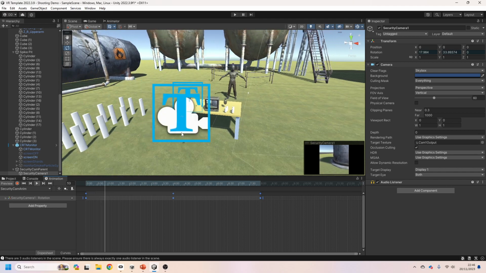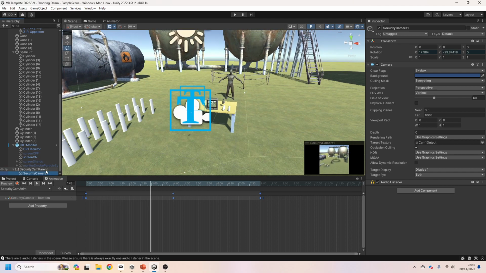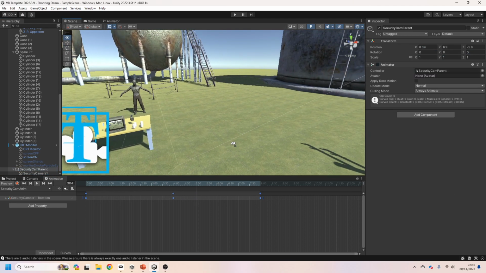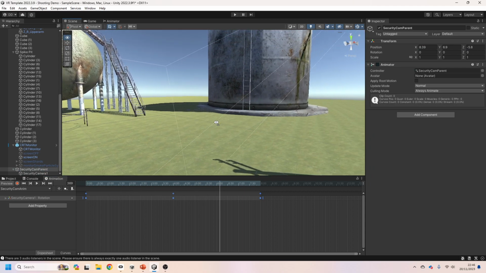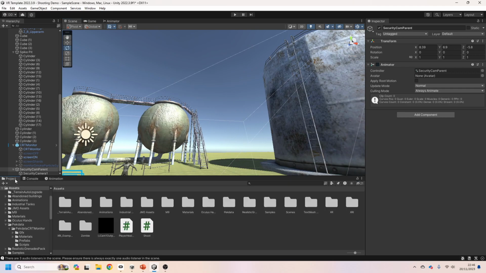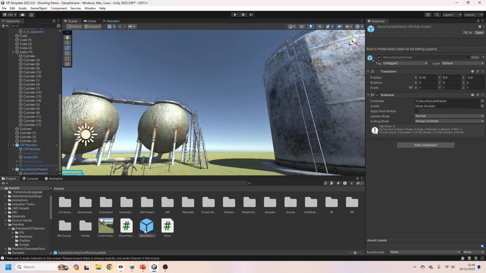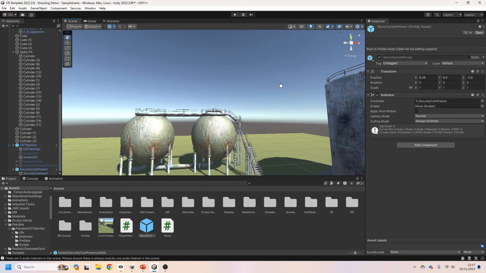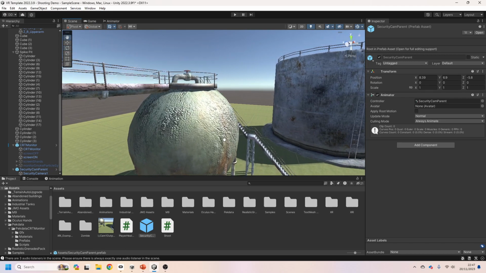The reason why it's important to animate the child, not the parent, I'm going to stop that animation, is I'd now like to make a duplicate of that camera over there. And whenever you're making multiples of something, it pays to turn it into a prefab. So if I grab the Security Cam Parent and drag and drop it into the asset space, that will create a prefab. And then you can put that prefab wherever you like.